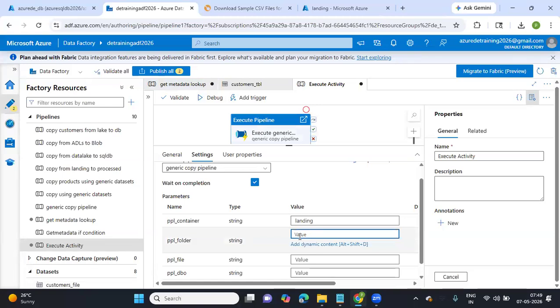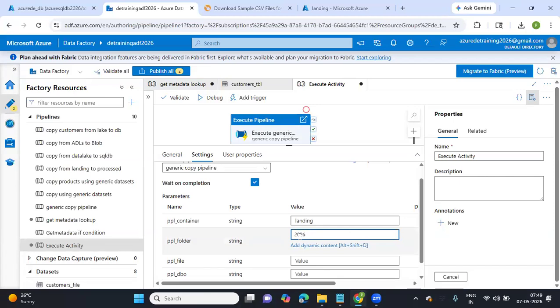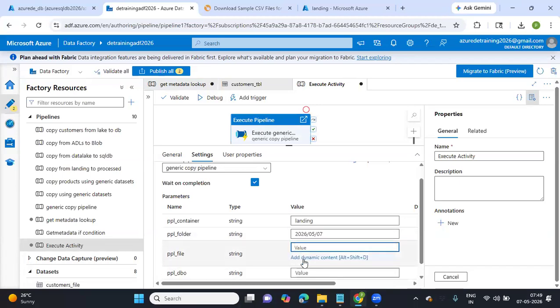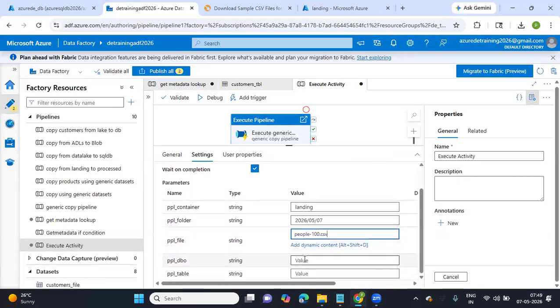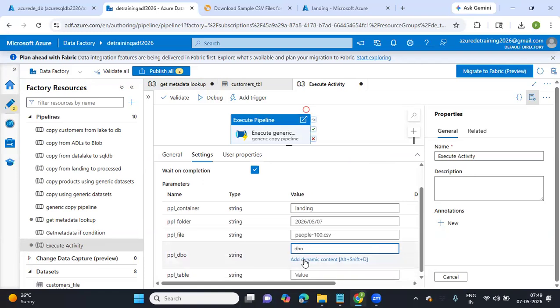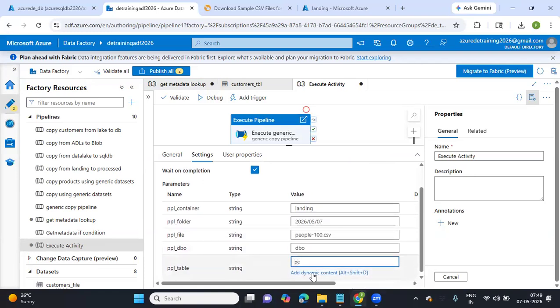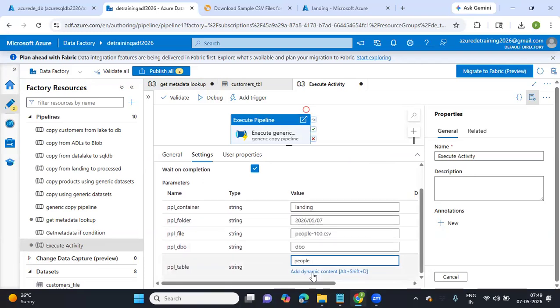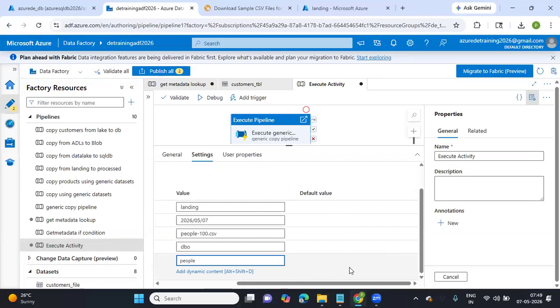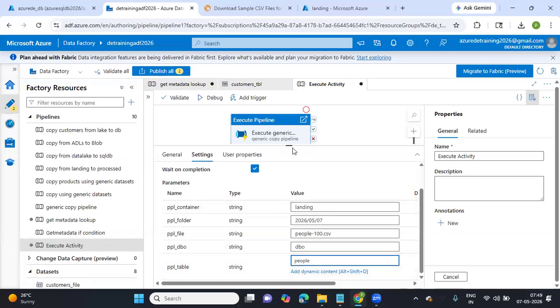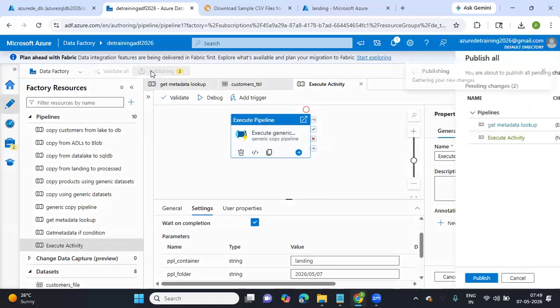So the folder is 2026 0507 and the file name is this one. The target database is DBO and the table name is people. The table does not exist, so we should configure the auto create table. Okay, this is the settings. Let's publish all of this.